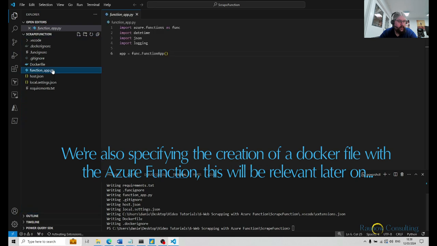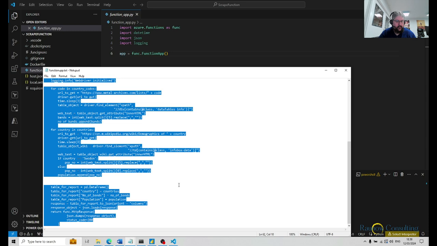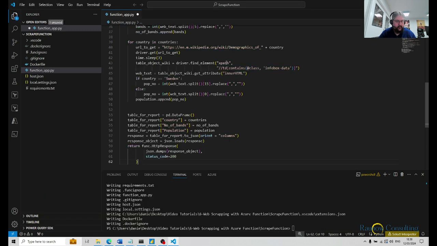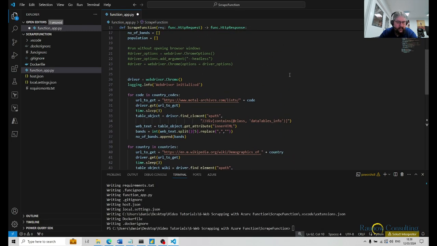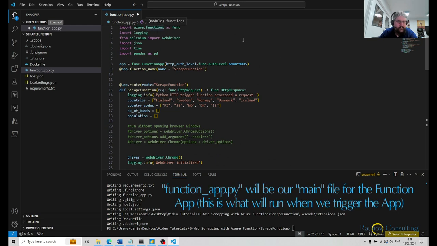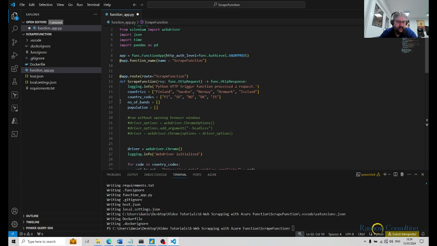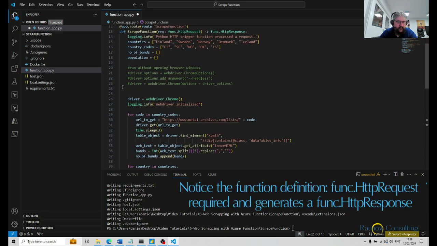We're going to go into the function app file, and we're going to paste in our code from last time. Now this is a bit different from what we used last time. First of all, we also have to use the Azure Functions module, and we have to instantiate this app object. This is what we're actually going to be calling through the HTTP call. And the function basically is defined as a function. This is where we have wrapped all of our code with some basic logging info.